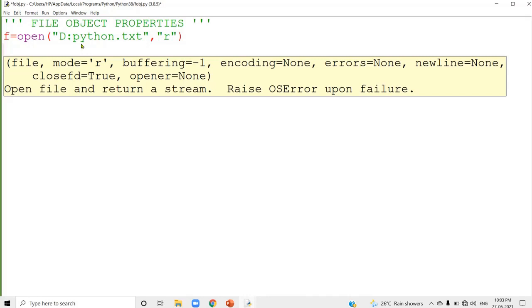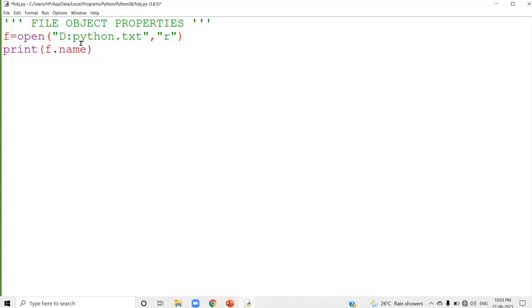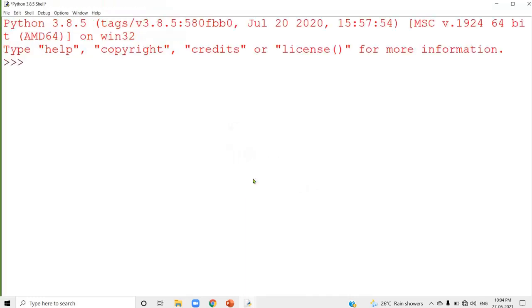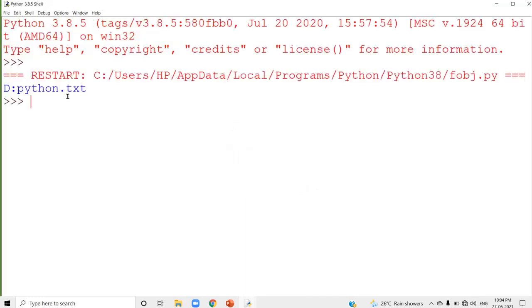And the next step, I am going to use a print statement. I am going to try out all the file object properties. f.name. It's a property, so no bracket over there. Only for a function we are using that empty bracket. Just run this program. You can see the name of the file is python.txt, which is indeed right.